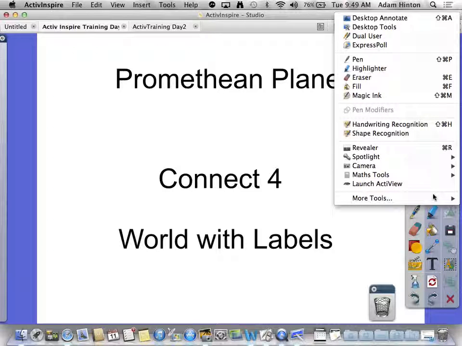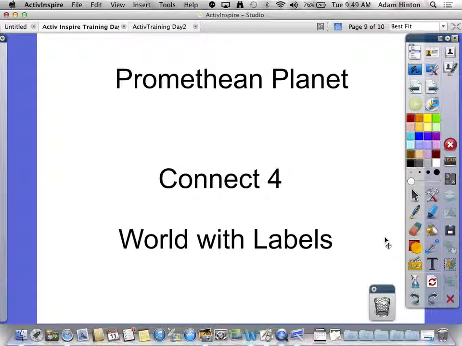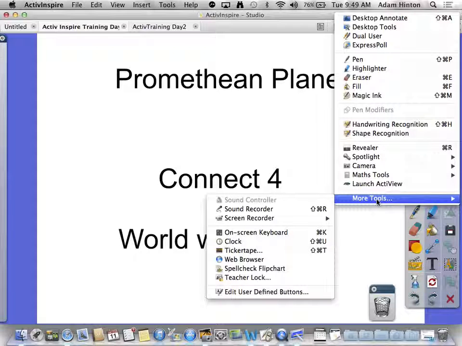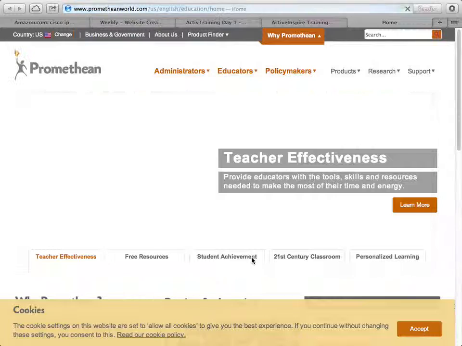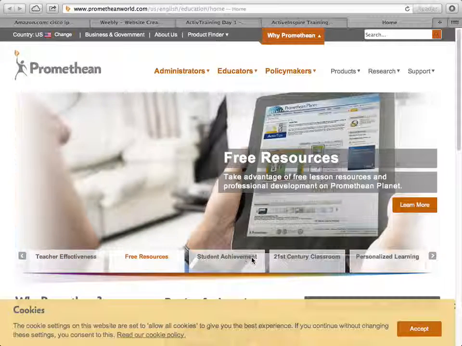If you go to web browser, so everyone, let me show you how to do this. One of the best ways to get to Promethean Planet is to just hit your tools here in the middle of your bar. Go to More Tools, Web Browser, and it will actually take you to Promethean World. We want to be in Promethean Planet. We'll just change that to Promethean Planet.